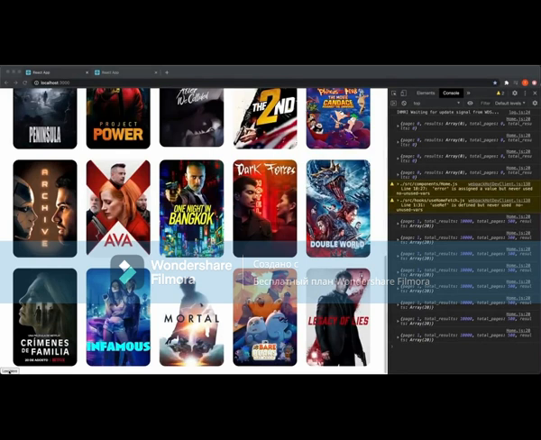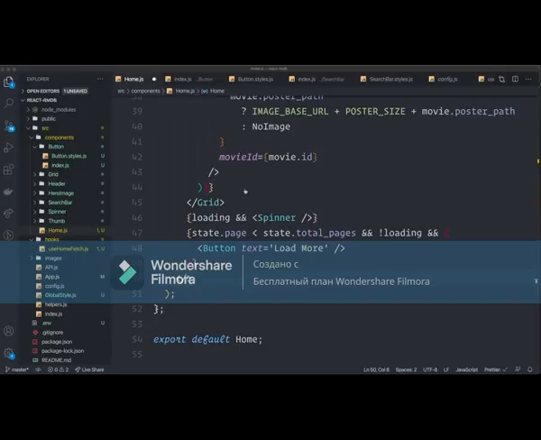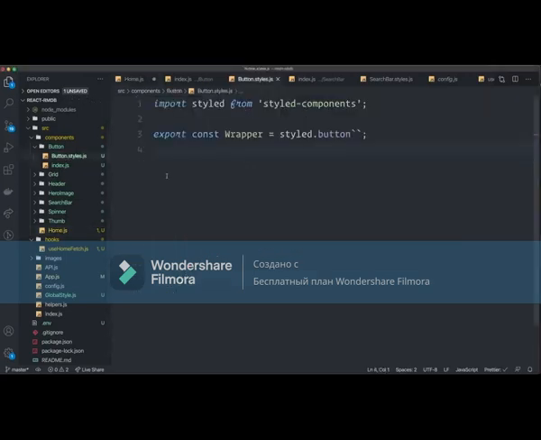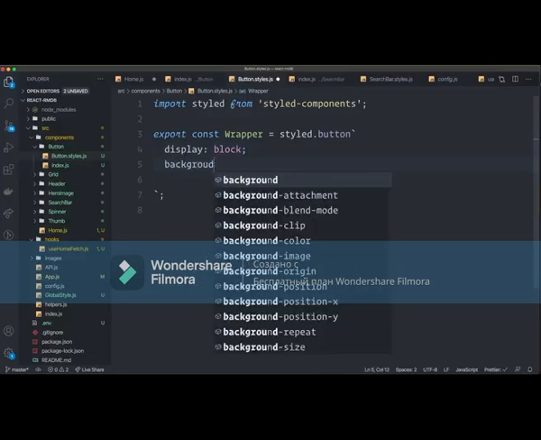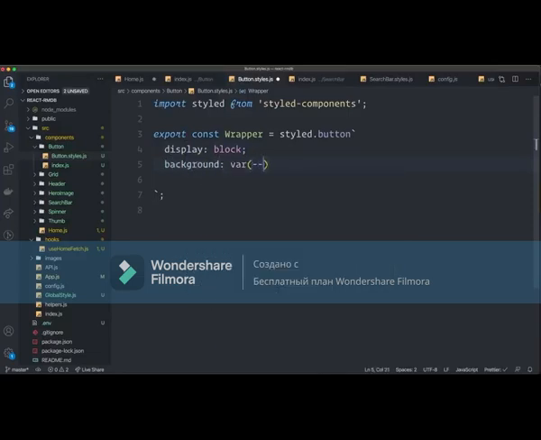We have our ugly little button here down at the corner, so it's time to style it. Go back to the code and inside the button.styles.js file, and we have the wrapper here. So we're going to give it some nice little style here. We start by displaying it as a block, display block. We set the background from our variables. We have the dark gray.